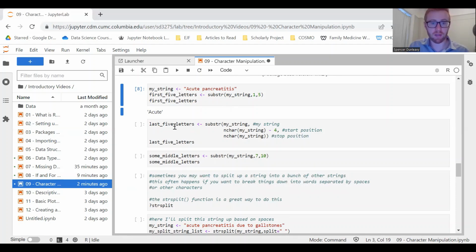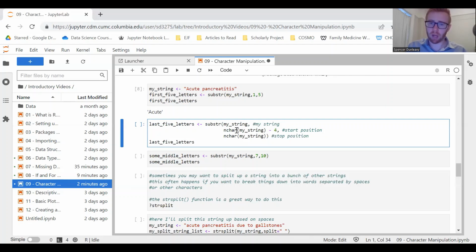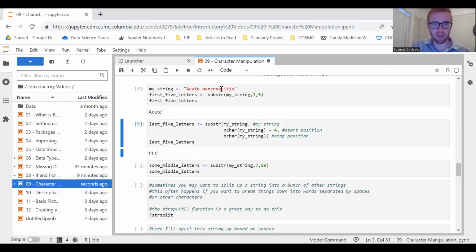I can also do this based on the last 5 letters. So I use the substring command, I specify my string. My start position is a little bit more complicated. It takes the length of the string and goes backwards 4 to say, okay, I want you to go to the final position and move backwards a little bit. And then I want you to go all the way to the end. So the stop position is just the number of characters in my string. When I run this, you can see that the last 5 letters are titis.